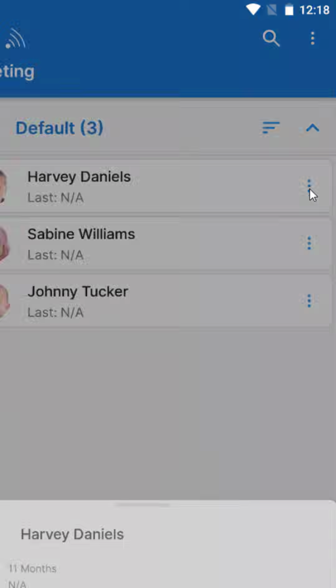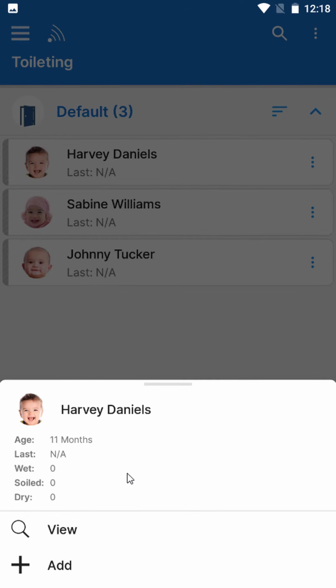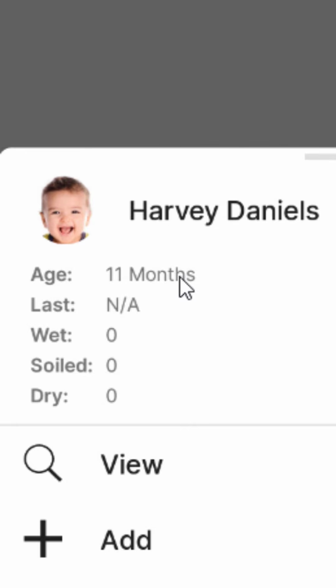Clicking on these 3 icons will display additional options. For example, here we can see for the child their age, when they last had a toileting recorded, and the number of wet, soiled and dry that were recorded today. In addition, you can view and add for the child.